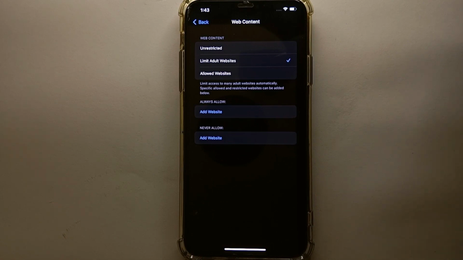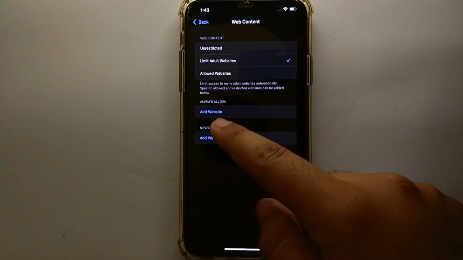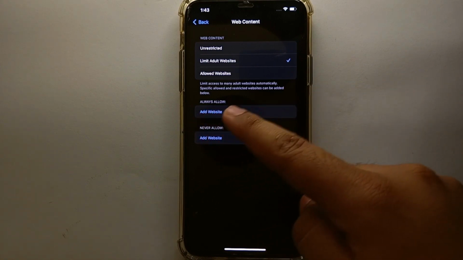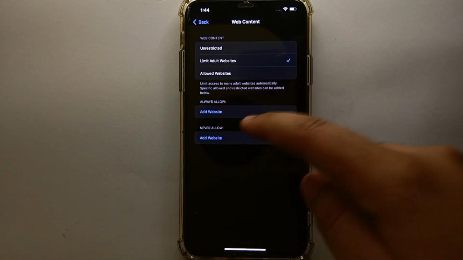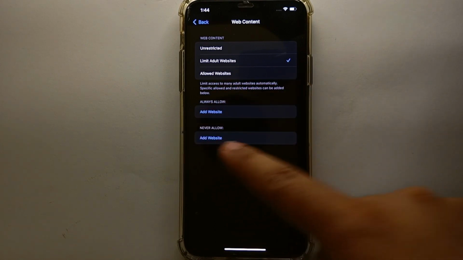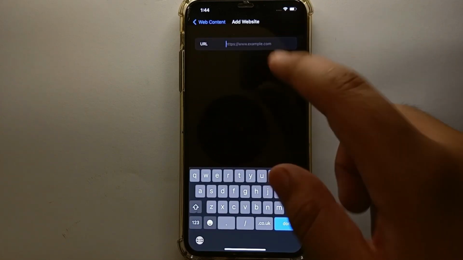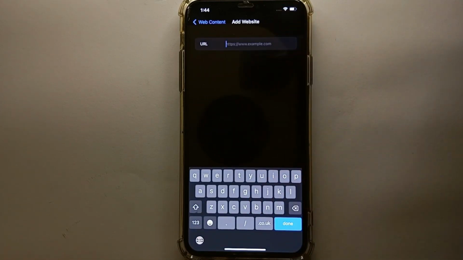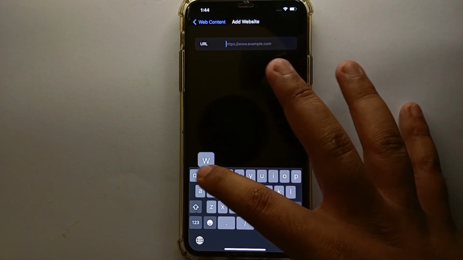So the first option is that if you want to always allow a website, then you can go for it by just adding the URL of the website in the first option. With the help of that, it will never ask you to leave it, or maybe it will never say that it is restricted. It will always allow you to open it. But if you want to restrict a website, then you have to get to this option, and there you have to add the URL, or you could say the link of that website, and that website will not be able to open on your iPhone.